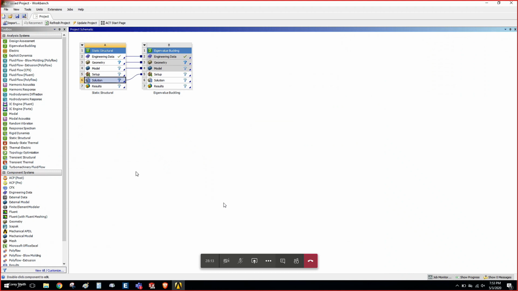Okay, so now we're ready to start going down and making sure that we have the required information to get to our results. We're going to start with our engineering data. I'm going to go ahead and right click and select edit.